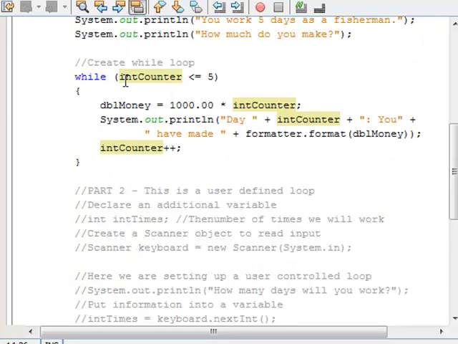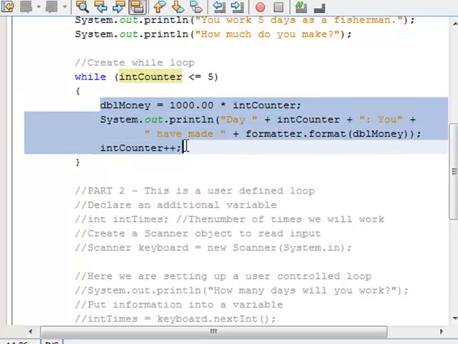So while 1 is less than or equal to 5, so is int counter less than or equal to 5? Well, it currently is 1, so yes. So that means these statements in here inside the loop are going to get executed.